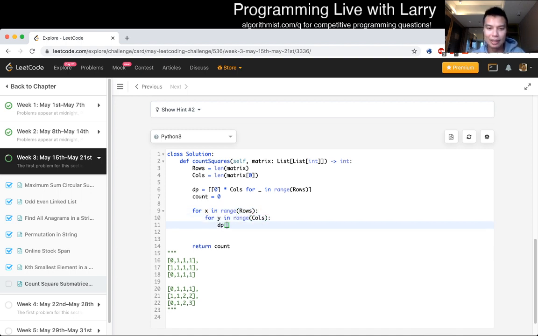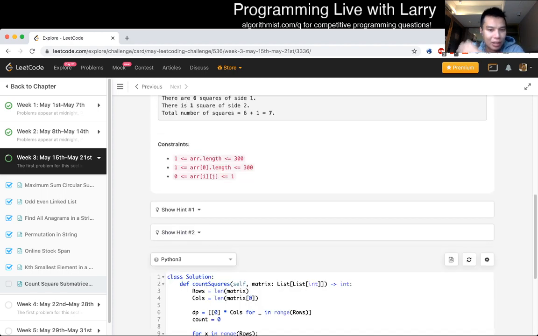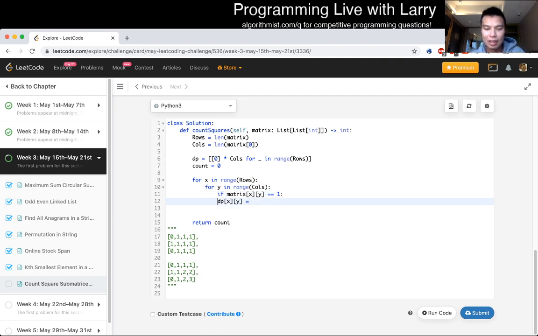dp of x of y is equal to, so how do we convert this, right? Well, we just take the smallest number from the last 3 and here, and then add it to 1 if this is a 1, right? So if matrix of x of y is equal to 1, and maybe 1 string, let me double check. Sometimes the input is a string and not a number, but in this case it is the number, so okay. So dp of x y is equal to the minimum of dp x minus 1, y, dp x minus 1, y minus 1, dp x, y minus 1. Those are the 3 corners.